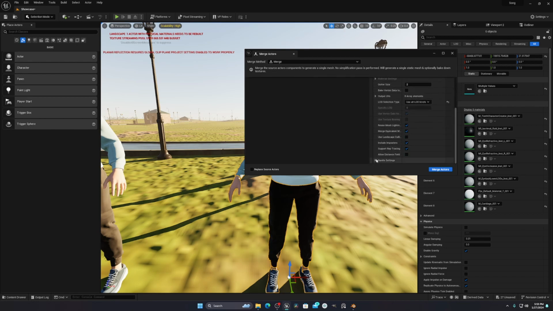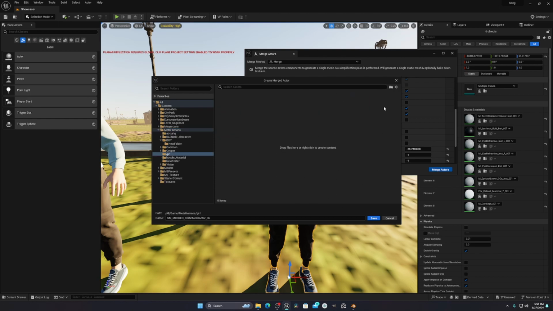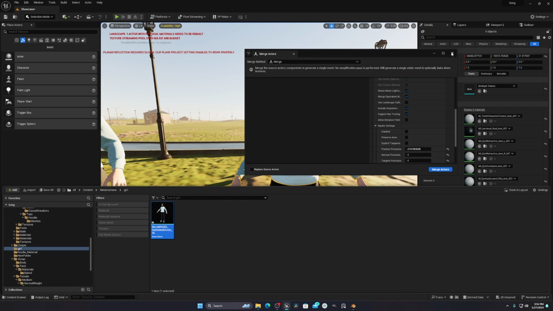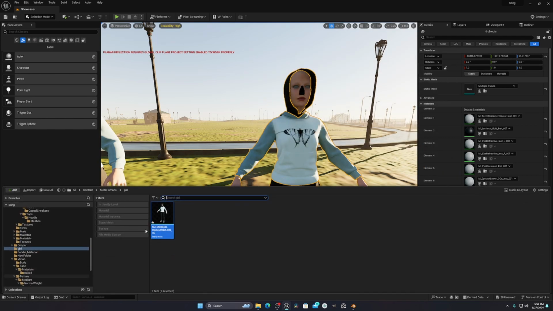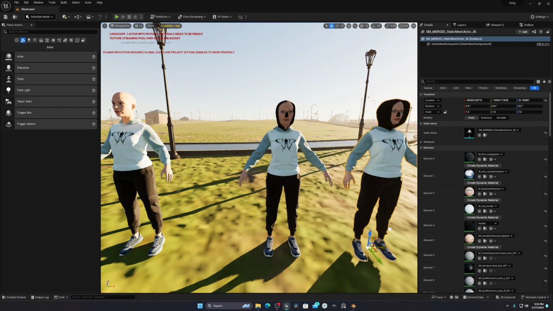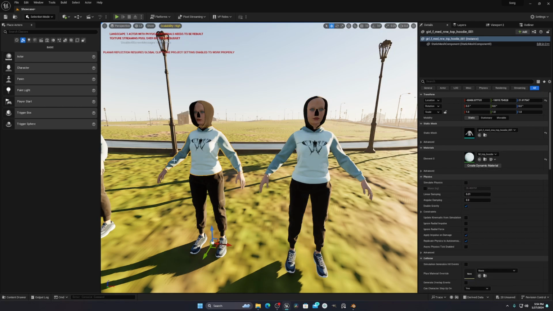You have to click on merge, go there and make sure that nanite is disabled. If I go down, there is a nanite setting, make sure that this is disabled, and then click on merge. Wherever you want to save this thing, go to your folder. I will use this location, and then press save. And now you can see it's a complete single static mesh with all your textures. This one is a single static mesh, and this one is individual.